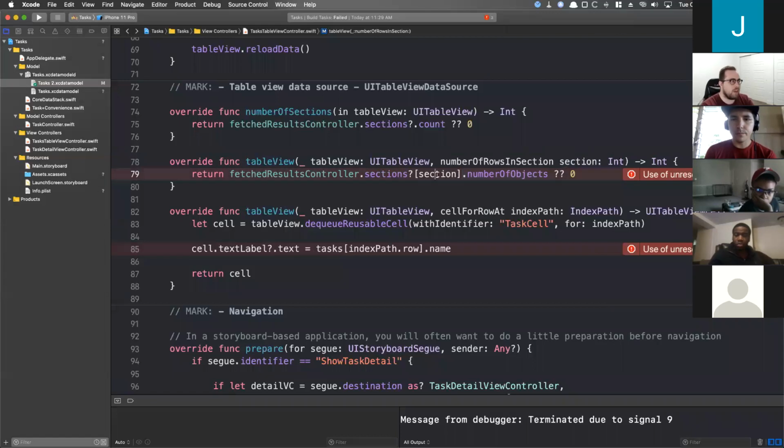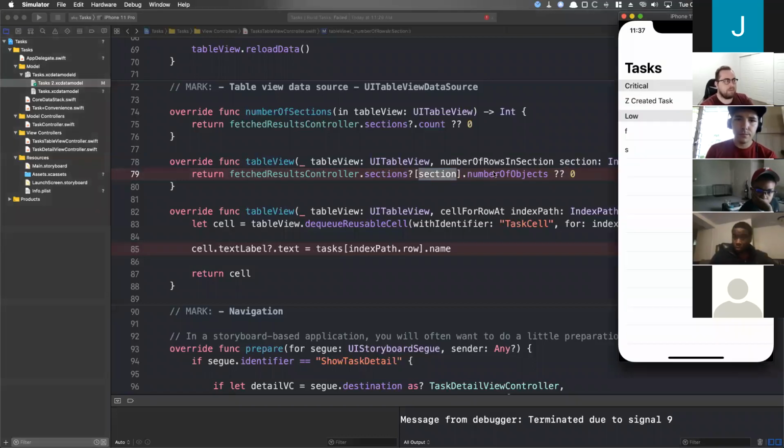Then it does the same thing. This time section is 1. Number of objects will be 2.